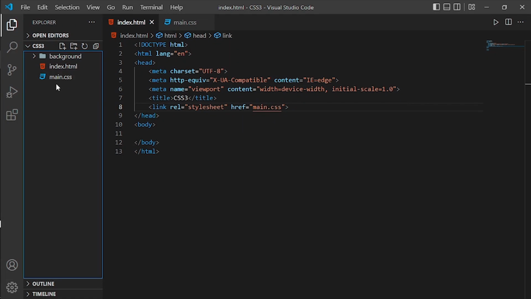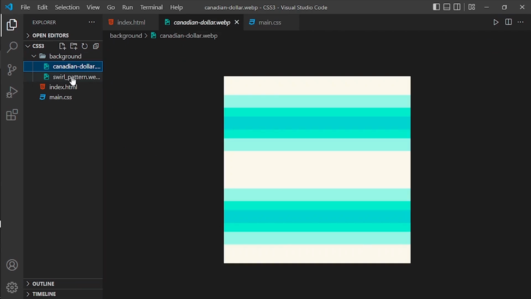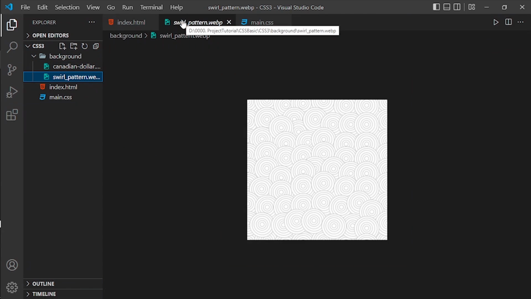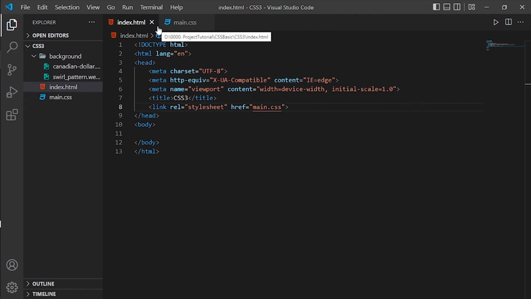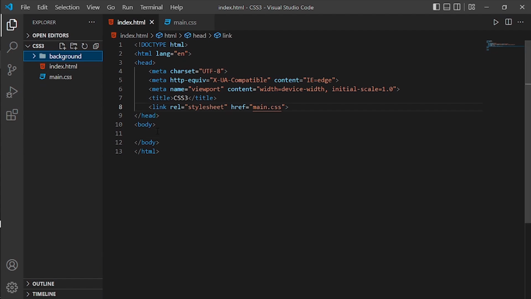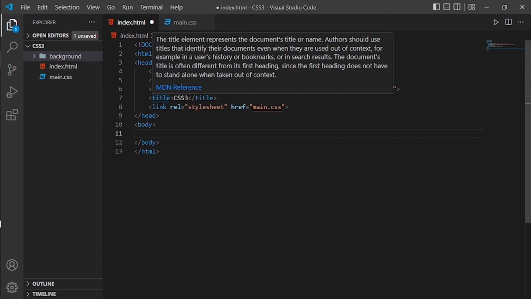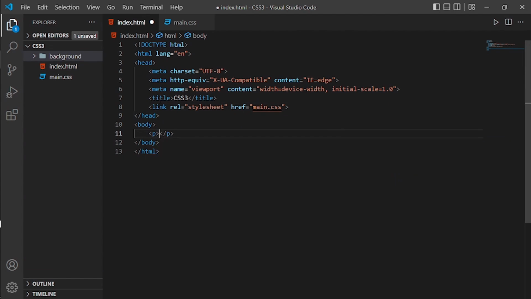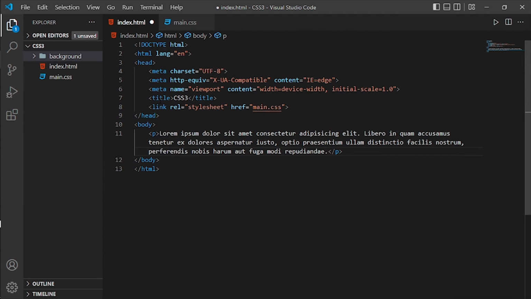So here, as you can see, I already have some HTML with the CSS file, and I also have some example background images here that I got from Subtle Patterns, or you can click the link in the description. First we will make a new paragraph tag, and I will fill it with lorem. I think this is somewhat short, so we can copy and paste it 2 more times.